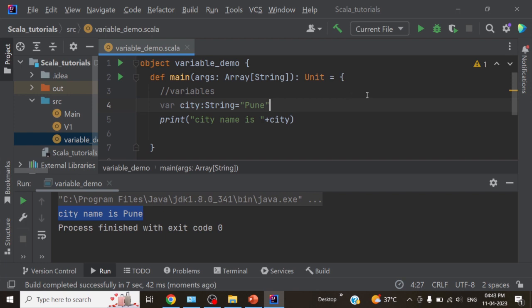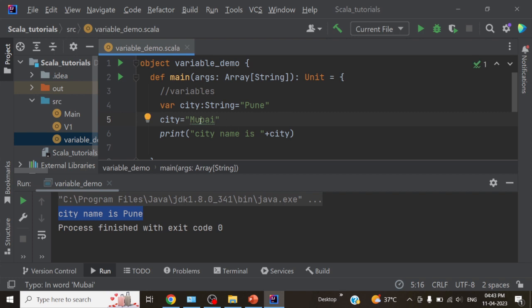The second thing we have learned is that there are two types of variables, right? Previously, we assigned the name Pune to city. If I want to change city to some other name, like Mumbai, and I run it, the value will get changed. The city name is Mumbai, so now the value is changed.